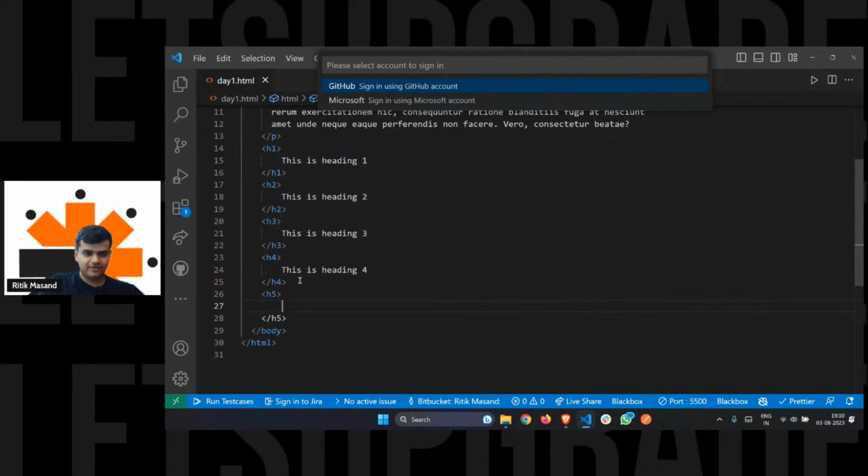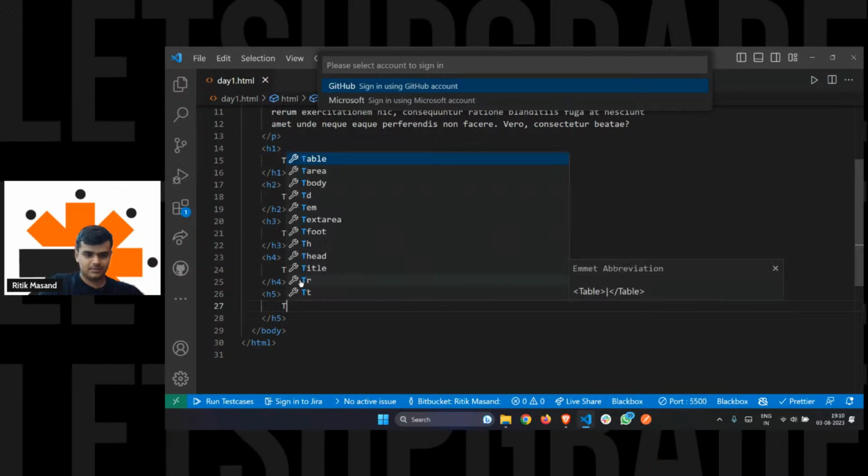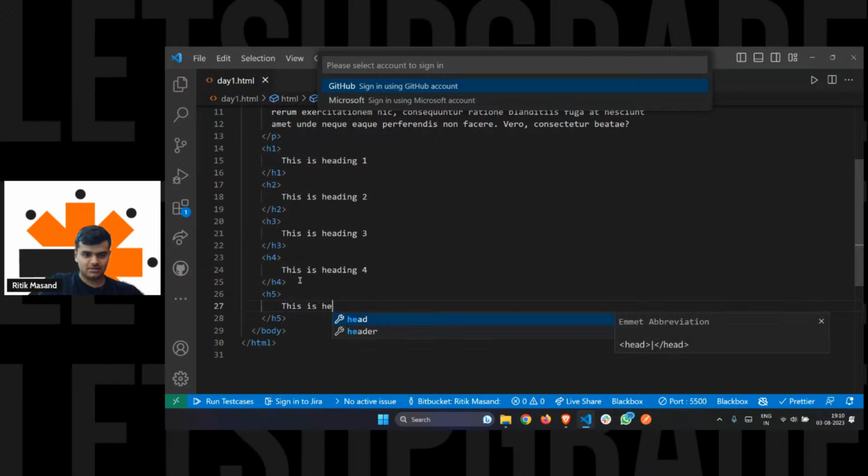And H5. This is heading 5. And similarly, you have H6. Oh, sorry, not H5. You have H6. Right? Now, note the difference.